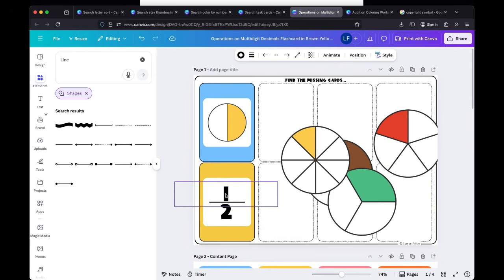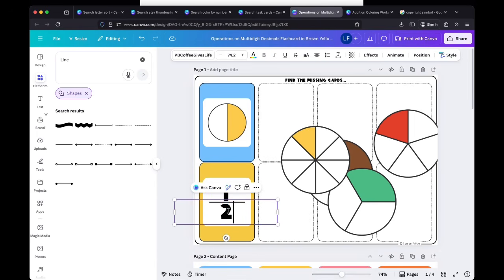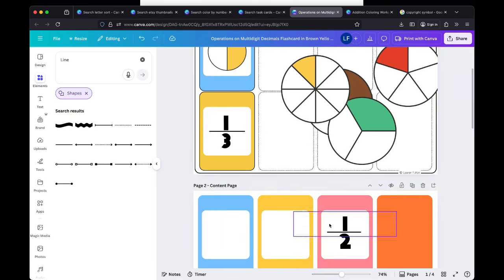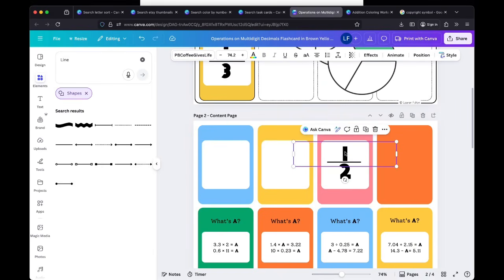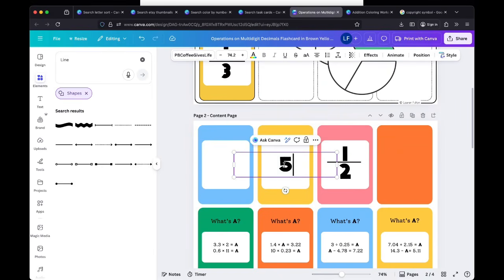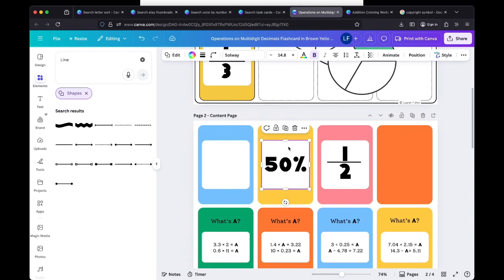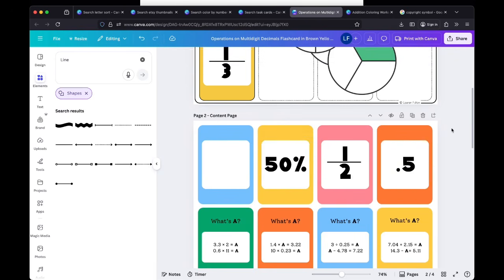And for that top one, we'll make it match up to that top one. 1/2. Oh, I want that to be 1/2. This is going to be a new one. This is going to be 1/3. There we go. So this one will be 1/2, and they'll have to find this card and place it on top of this card. And then I'll do another one at 50%. And then I'll do another one that says 0.5. And I'll do that for all of them.